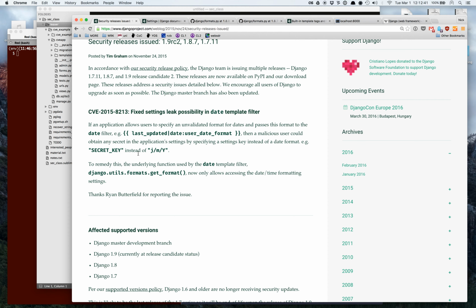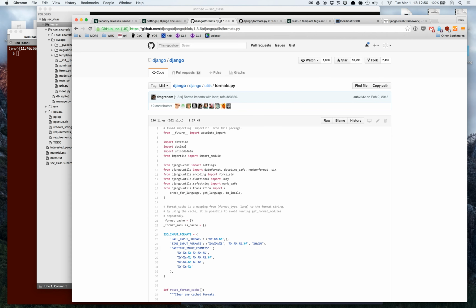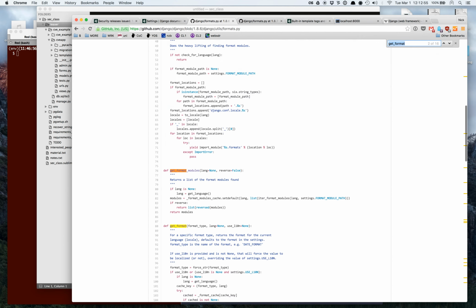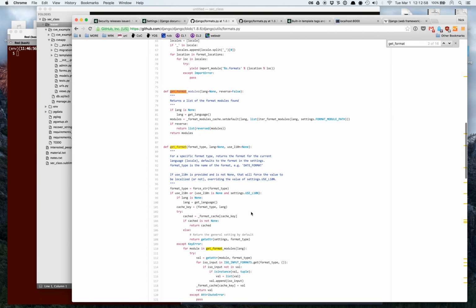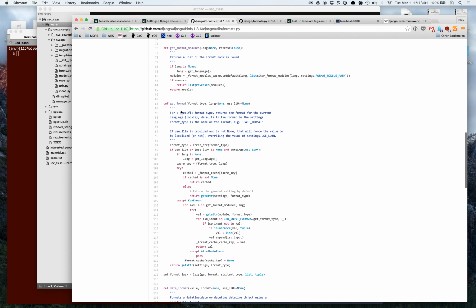So if we go here, it says that the underlying function is this get_format function in django.utils.formats. I've already pulled that up here, and here's the old version. It's right down here. If we're looking at this code, we know that there's a place where it can return settings. We can see right here that there's a getattr call where format type is retrieved from settings as an attribute with presumably no serialization. No validation. That's the exploit here, right?